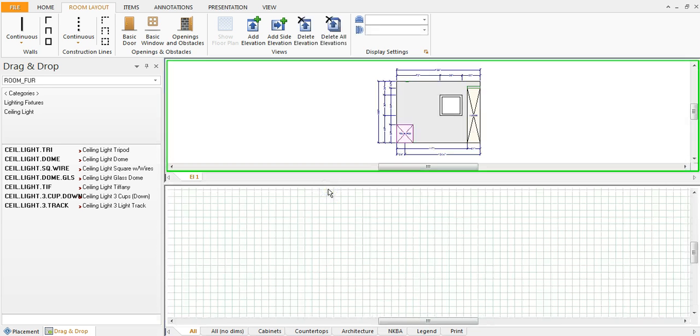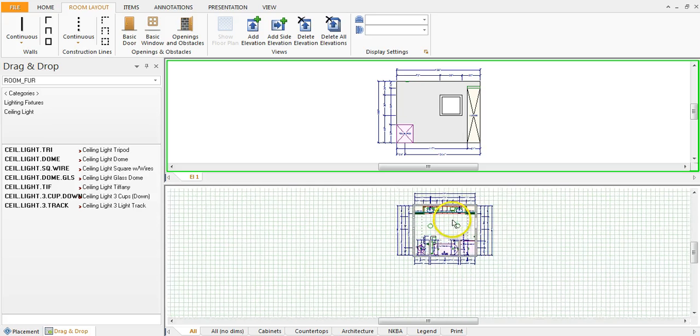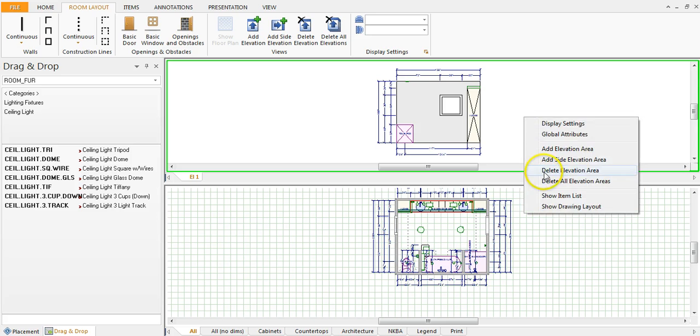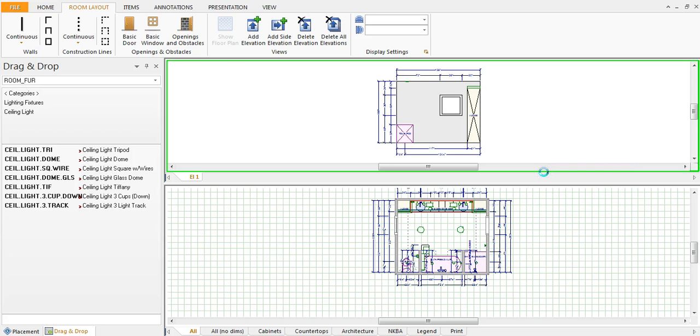Now if we double click on the placement zone, the elevation for that wall pops up. So I double clicked in this placement zone, which is associated with this wall, and the elevation for that wall will pop up. Okay, so I can right click and delete the elevation area.